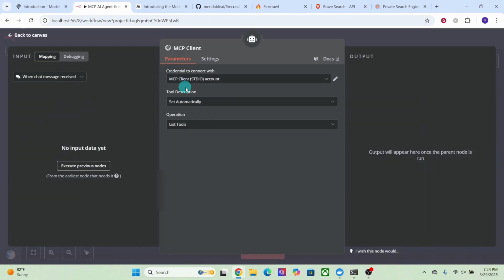In the tool description field, we have selected set automatically. In the operations field, make sure it is set to list tools option. You can also rename the node by clicking the pencil icon here, then typing in a new name and then click on this rename button. Now click on this back to canvas button.